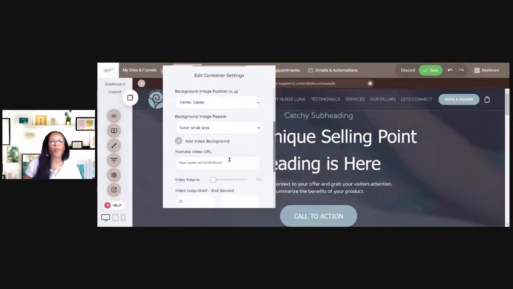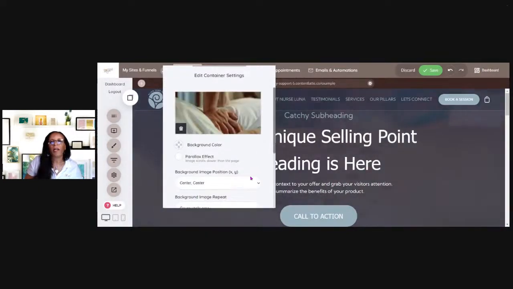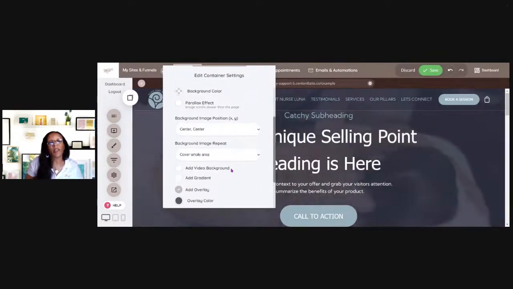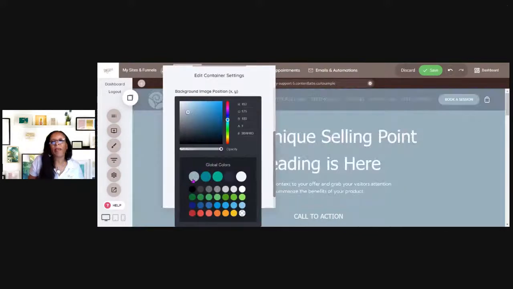Now, if there was a movie, and we're not doing it in this particular case because we're not doing a video background, so I'm going to turn this off because we're just doing it as a GIF file. But I can also do an overlay. And right now it's a little on the dark side. So I'm going to change that. I'm going to make it a little lighter.